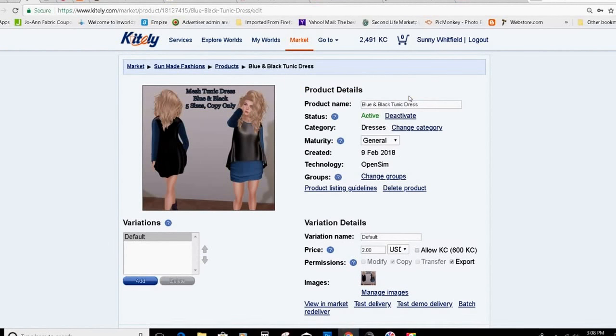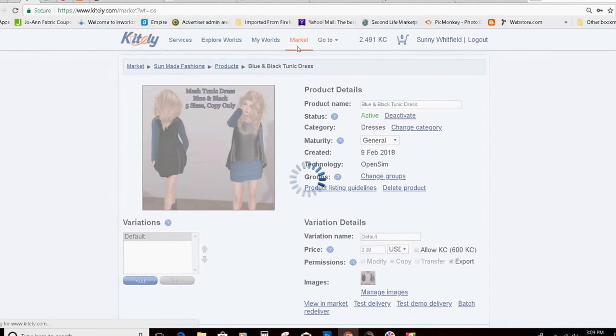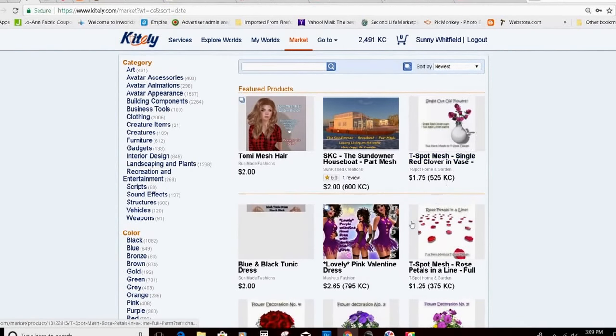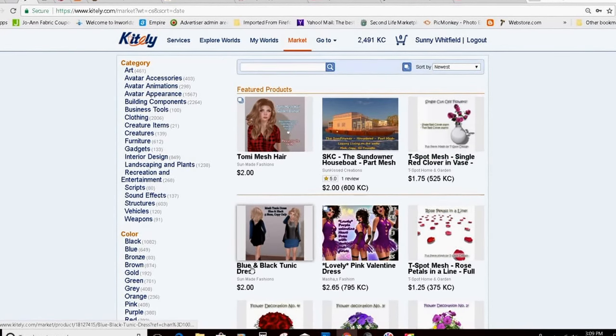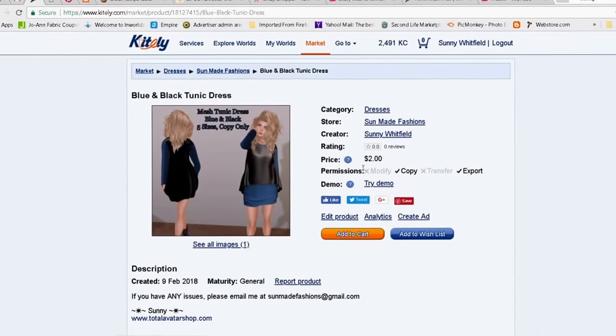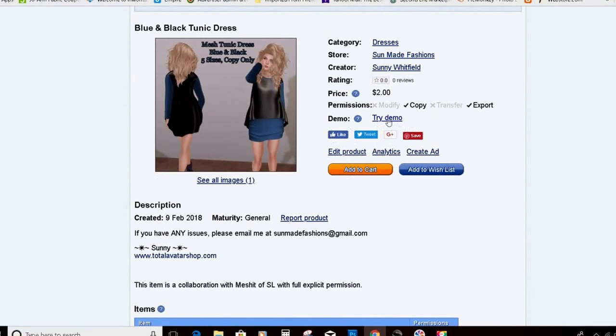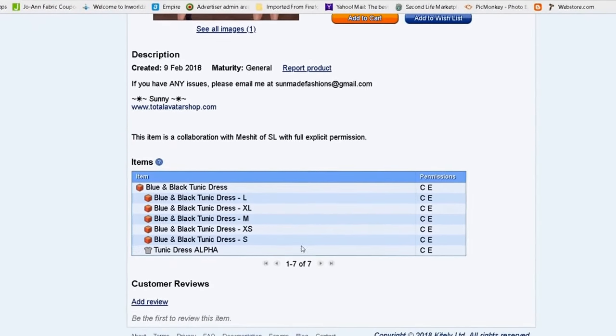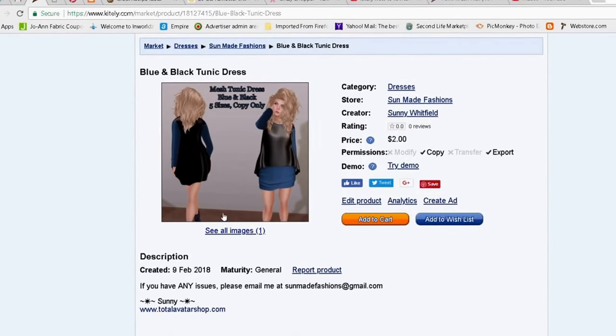So we'll accept changes, then we'll go back to the market and go to the newest, and there it is. It's the black and blue tunic dress. And so now people can purchase it. They can get the demo. They can check everything. You can do what you need to do there.